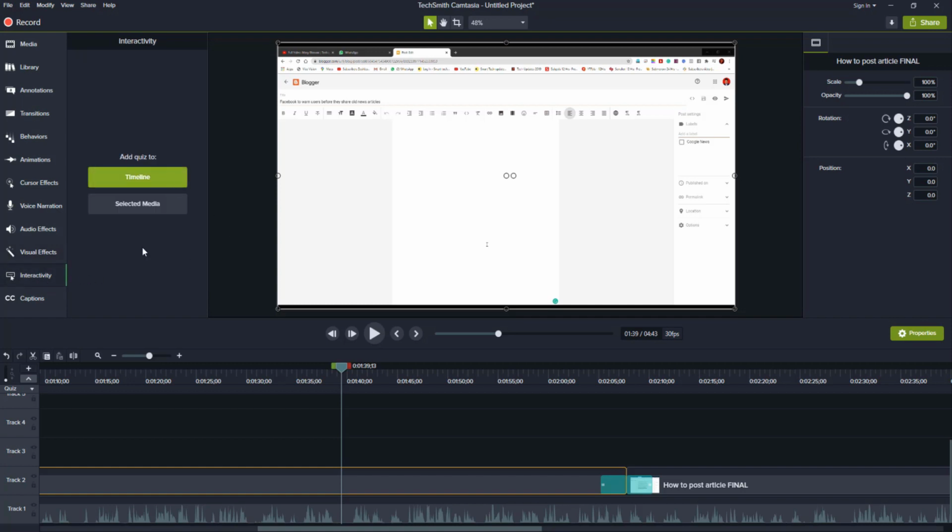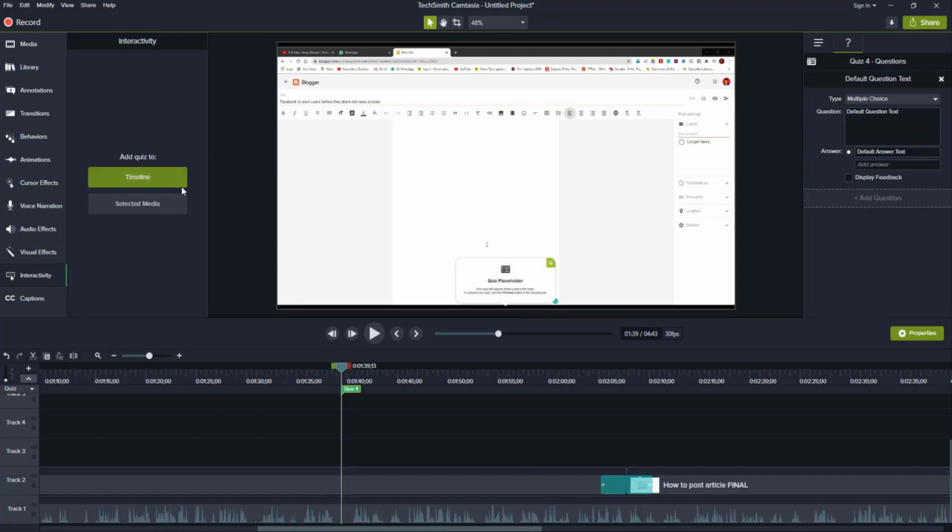If you want some interaction, if you want to add a timeline with a quick placeholder, you can add it. Both of the options are given over here. If you want to add some captions for your video, you can also add captions. So those were all the tools you can add to your videos to make an awesome video.